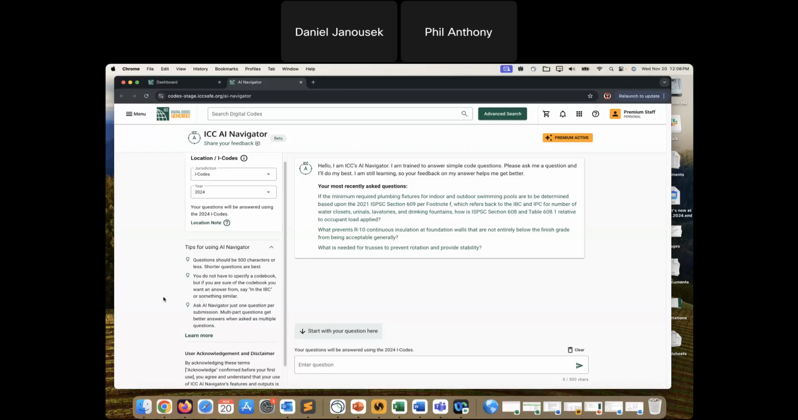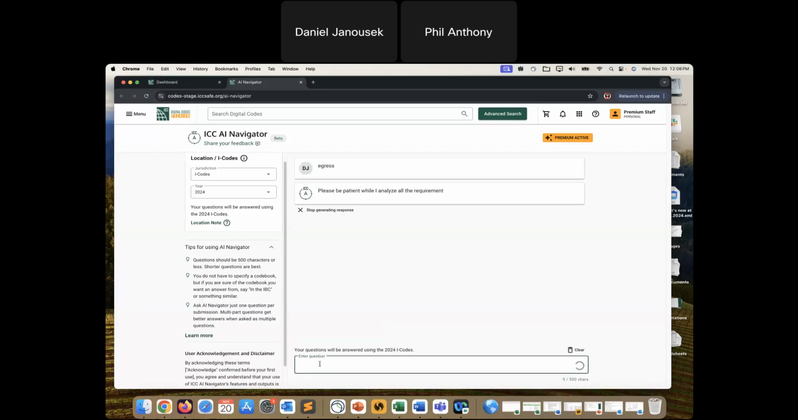The system will allow you to ask any question you input, but you can see that short answers, like if I were to just type egress, for example, the system's going to take that in and consider it, but it's going to prompt me to provide more details or try to structure an answer based on its interpretation or assumptions based on what I'm looking for.